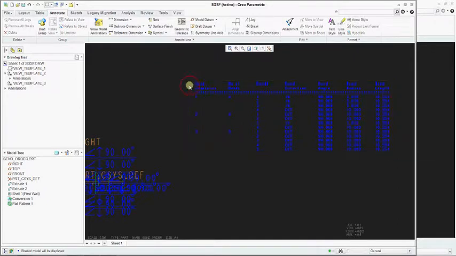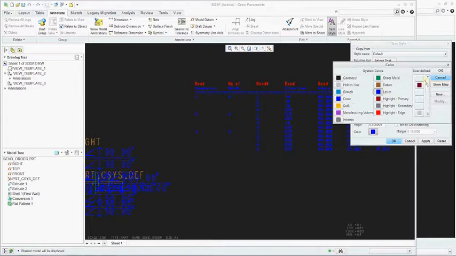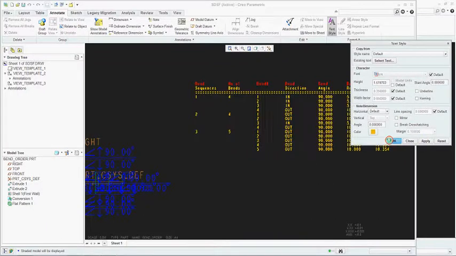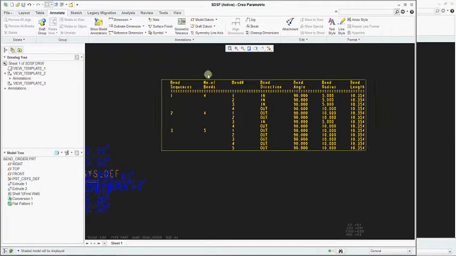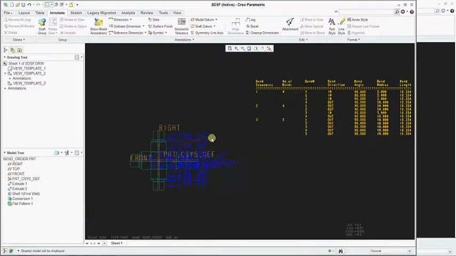Now if you want to change the text, I know it looks very bad. Let's change the properties. We can go back into the text properties and change some color. I say okay, then apply. Now you can see it's clearly visible. So we have 4 bends in each of the sequences, and one of them has 5. So this is how a bend order table can be created and inserted into the drawing.